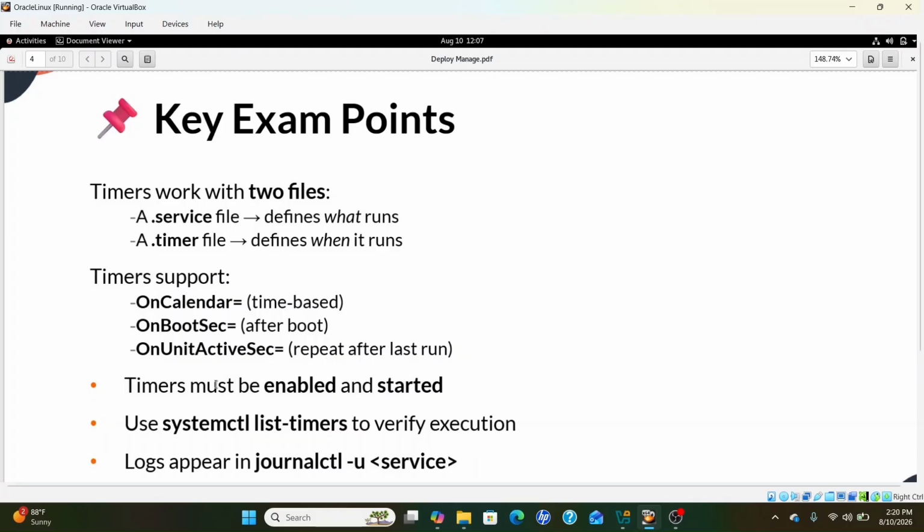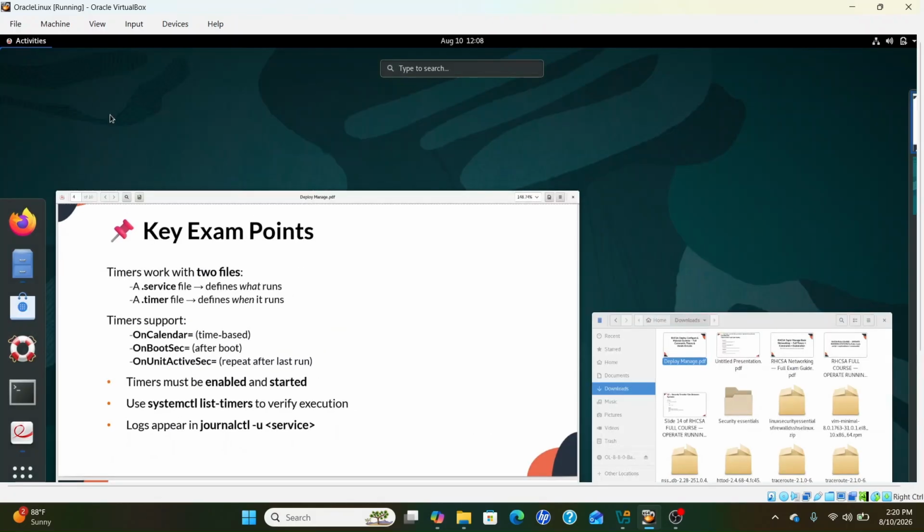Timer must be enabled and started. Use systemctl list-timers to verify the execution. The logs appear in journalctl -u and the service. We can check the logs as well. So let's move to the terminal.